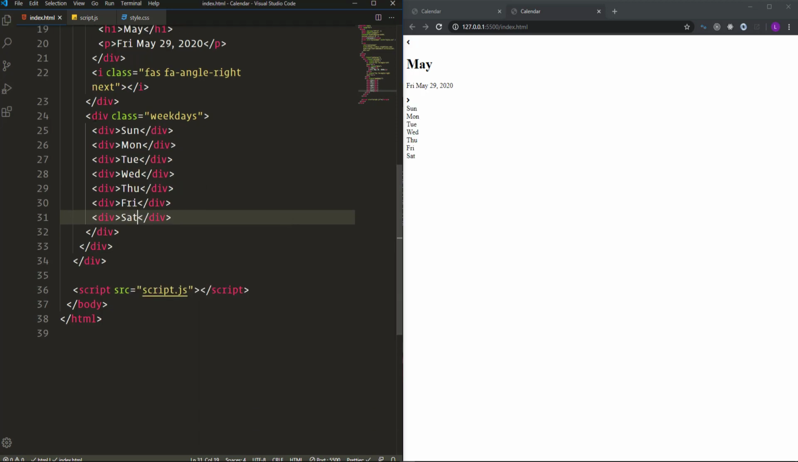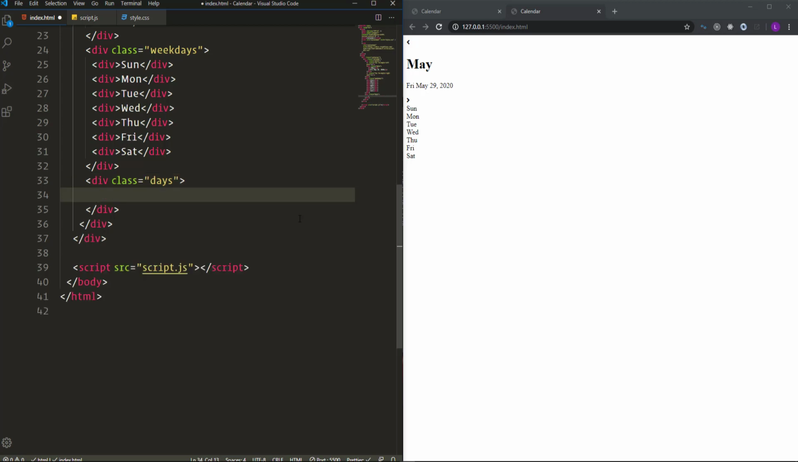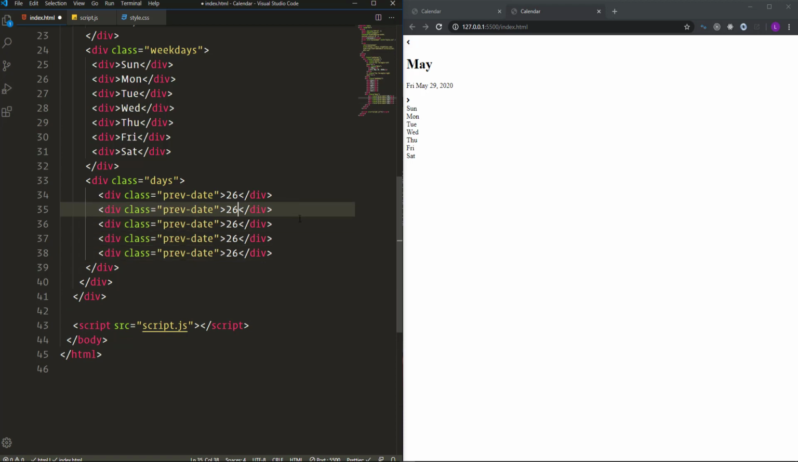Alright, so with the second part we are done. Let's move on and create the third part, in which we will have the days of the current month. Let's open div tag with the class days. So first of all, I'm going to insert here a couple of days from the previous month. Let's open div tag with the class prev date and pass here 26. Then duplicate this div element 4 times and change the dates. We need 27. Next we will have 28, then 29 and 30.